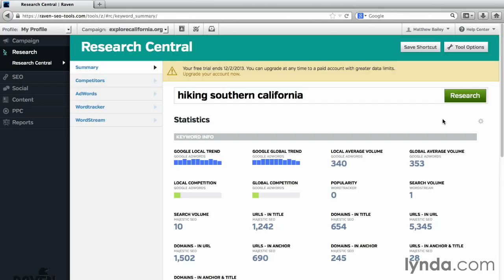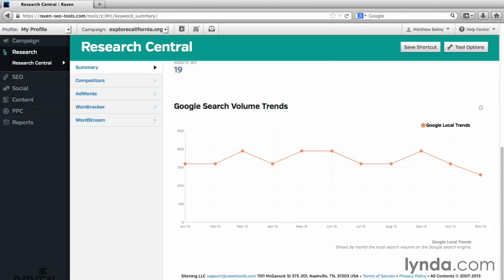Now we can see for the search volume and the trend that there's a low competition level. However, what's interesting is when we get into how many domains or how many URLs use the phrase hiking Southern California in the title, or how many use those three words in the domain name, or in the URL, such as a page name, .htm or .php or something like that. And also how many websites use those phrases in the link text or anchor text. It'll also go out and get the information from the volume so that you can see it here.